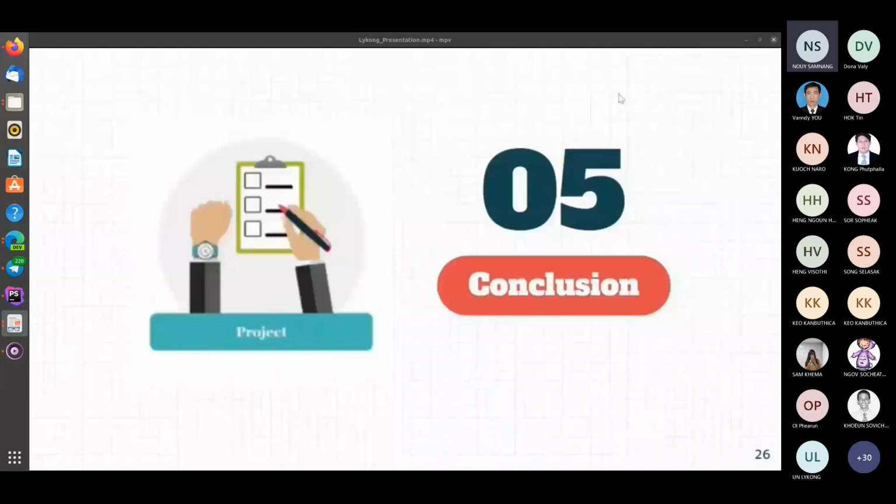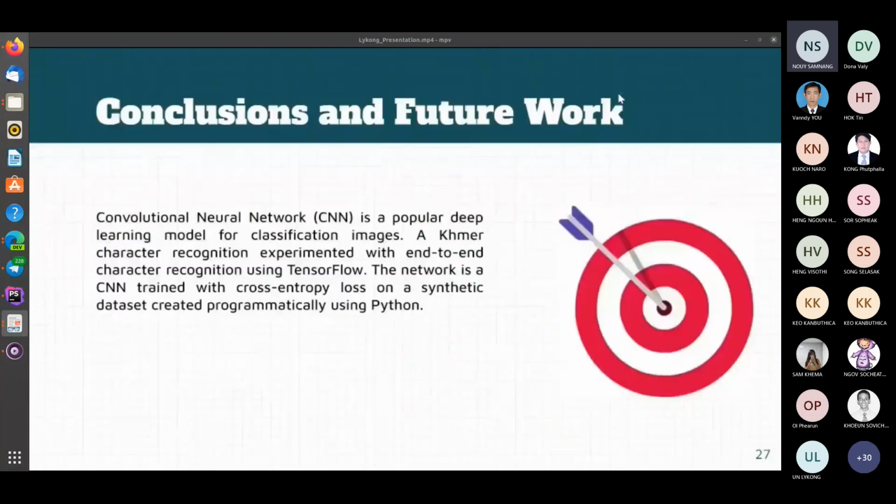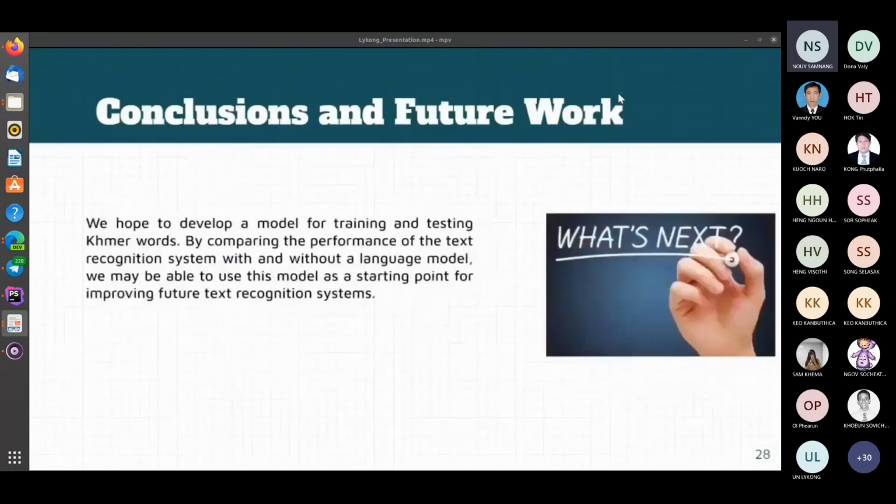And now let's look at the conclusion. Convolutional neural network is a popular deep learning model for image classification. A handwritten character recognition experiment with end-to-end character recognition using TensorFlow. The network is built on TensorFlow and trained on a synthetic dataset created programmatically using Python. We hope to develop a model for training and testing handwritten characters.